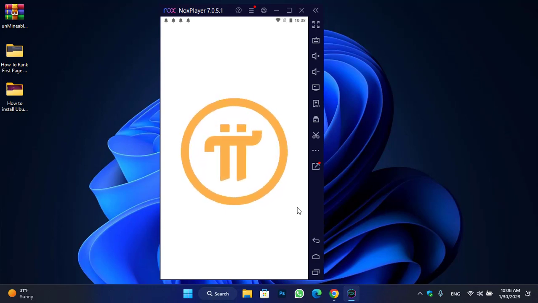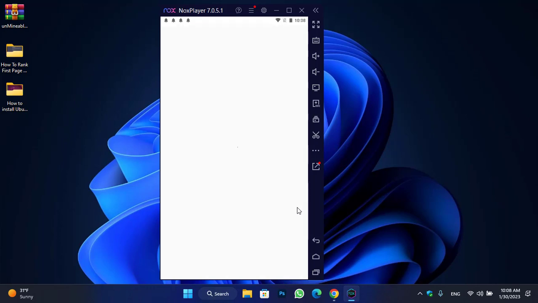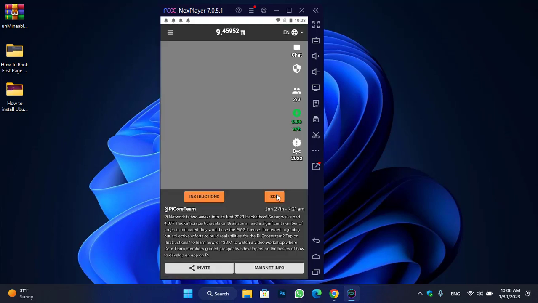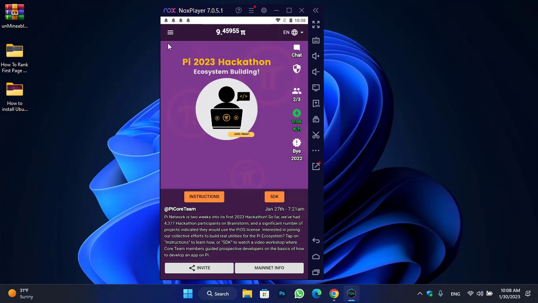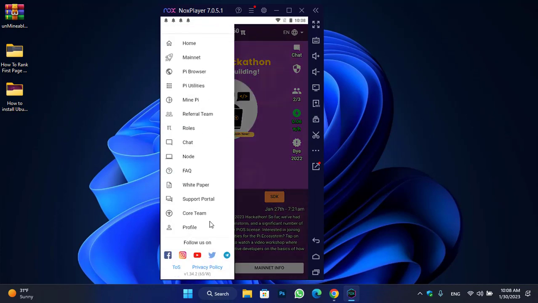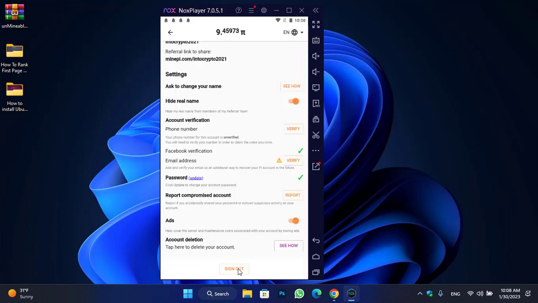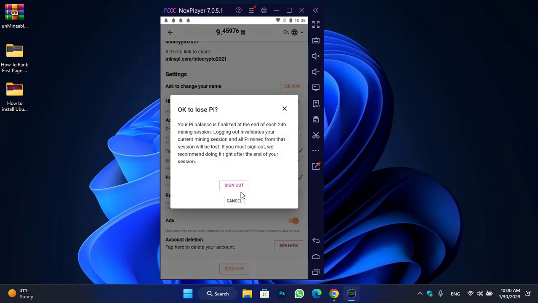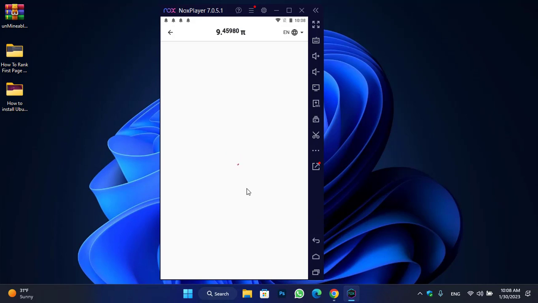I will show you step by step how you can complete the Pi mainnet checklist verification here. Here is my first wallet. I will show you how you can create a new wallet for yourself on this platform. Here is the sign out, so I will click on the sign out option.